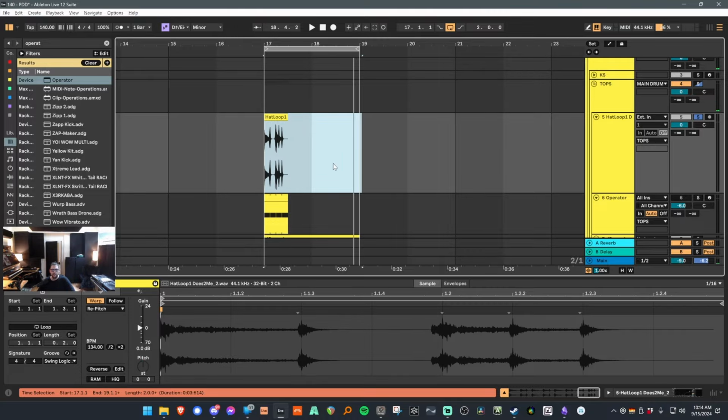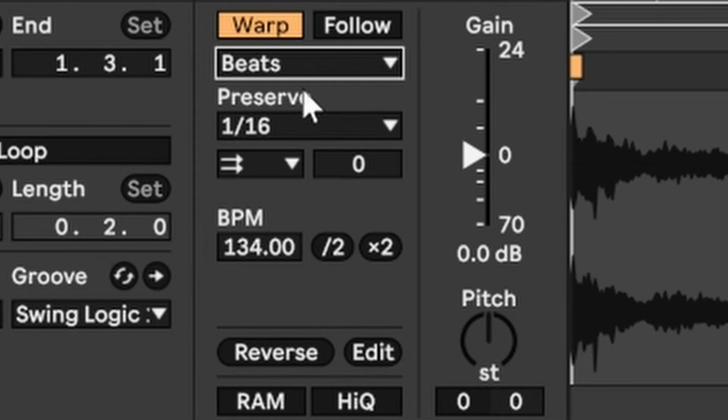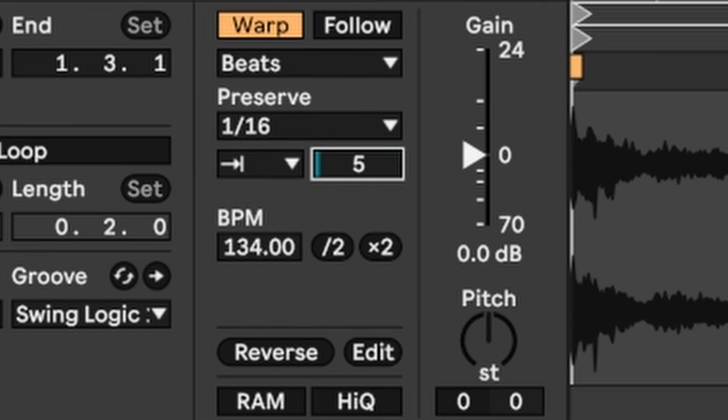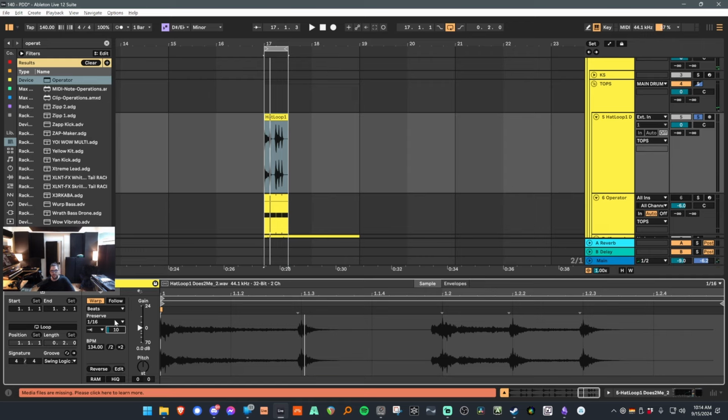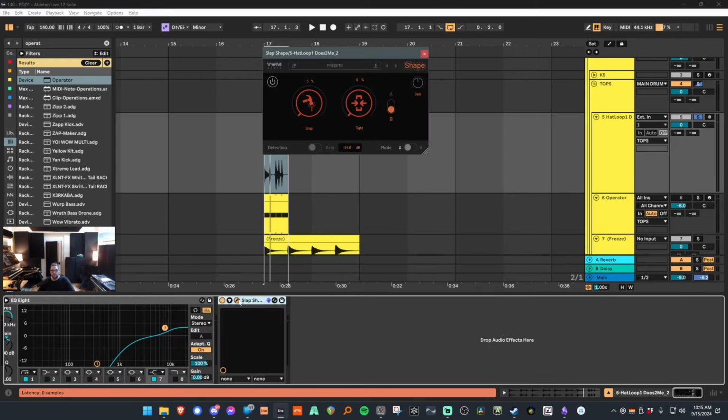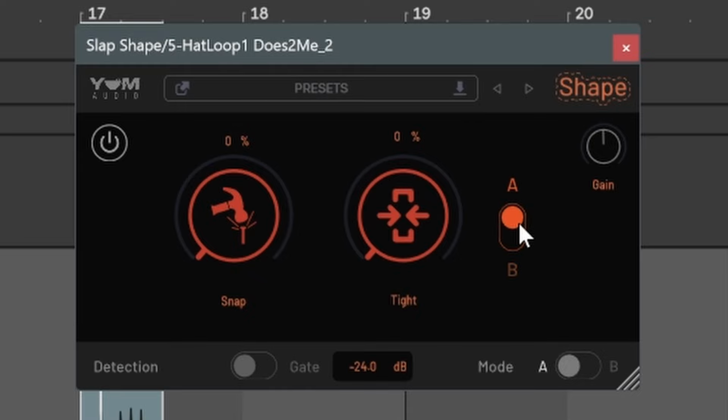Same thing. Okay, so let's go back to Beats mode here and turn this on to the transient warp mode, and then start turning this down, and I'll show you what it sounds like. So notice how it tightened it up a lot. So that's exactly what the shape module is doing now on option B.